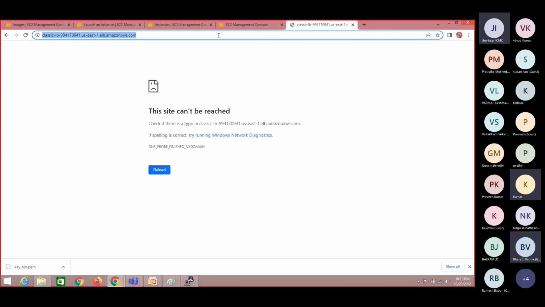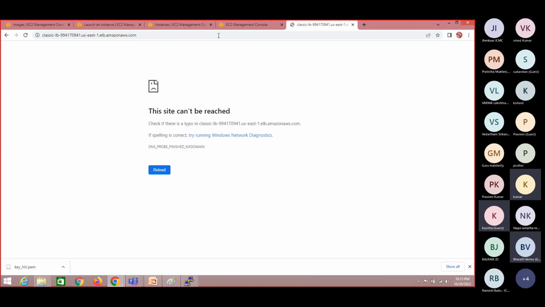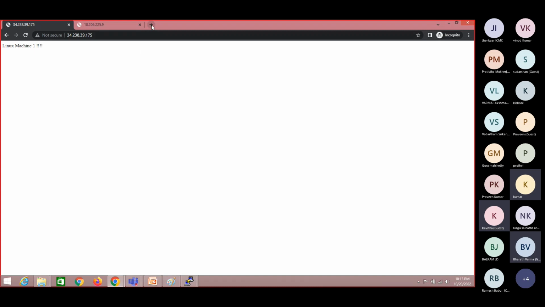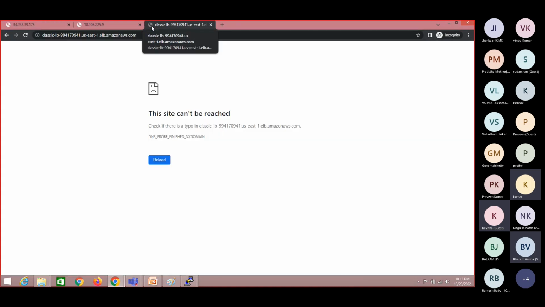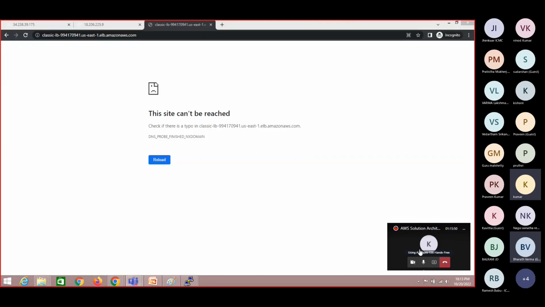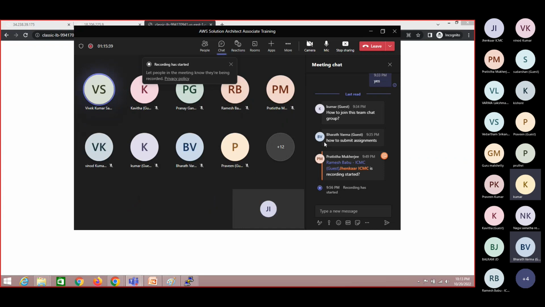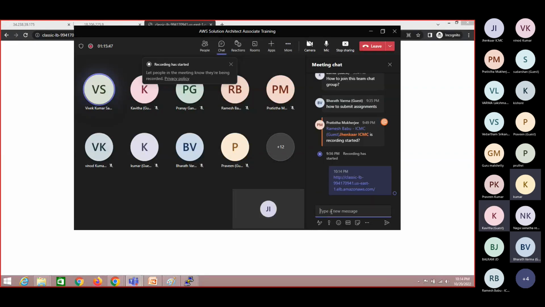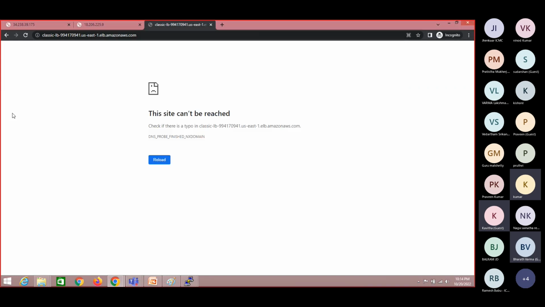Now I can hit this URL. I think it may take some time. Can anybody try this one? Let me put it in the chat. Is it because of HTTPS? No, it is HTTP only. Okay. Can anyone try?